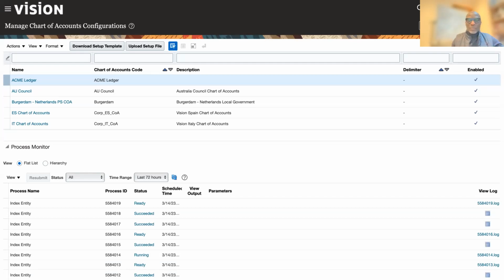Right. Question, do we have to install the ADFDI Excel plugin for the rapid implementation? No, you only need the ADFDI once you're uploading data from the spreadsheet, but for the rapid implementation, you don't need an ADFDI plugin.